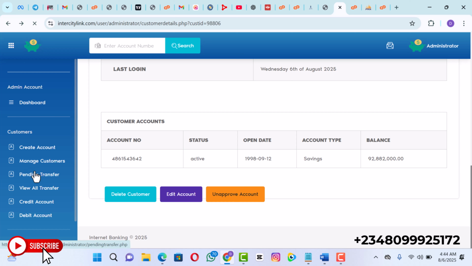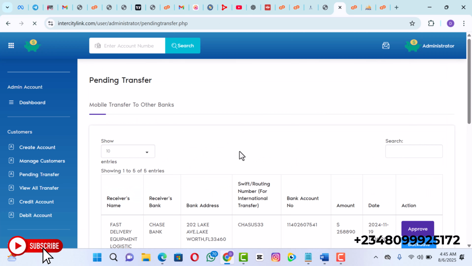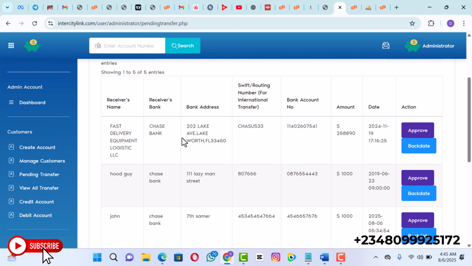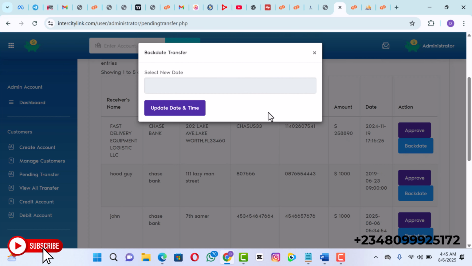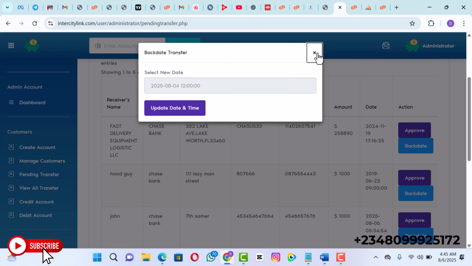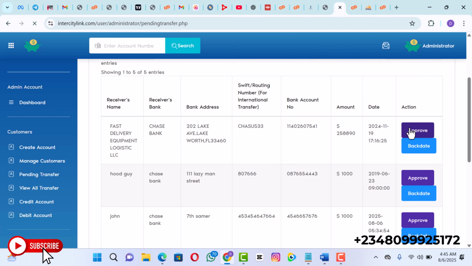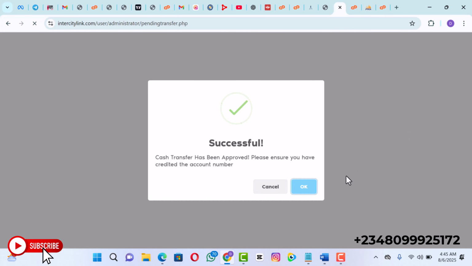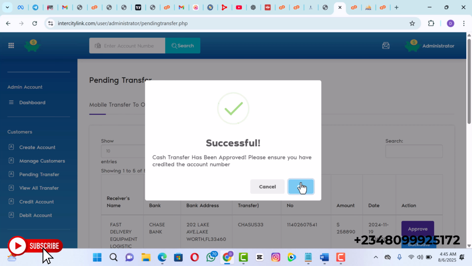So right here we have pending transfer. Let's go ahead and approve that transaction which we did, which is this Chase Bank. Then I'm just going to go ahead and approve. And then we can also backdate this transfer. Let's say we can just put the fourth, and then put a time, and then update. So I'm just going to leave that, and just go ahead and approve the account. And definitely the user will get an email notification that the transaction has been approved.